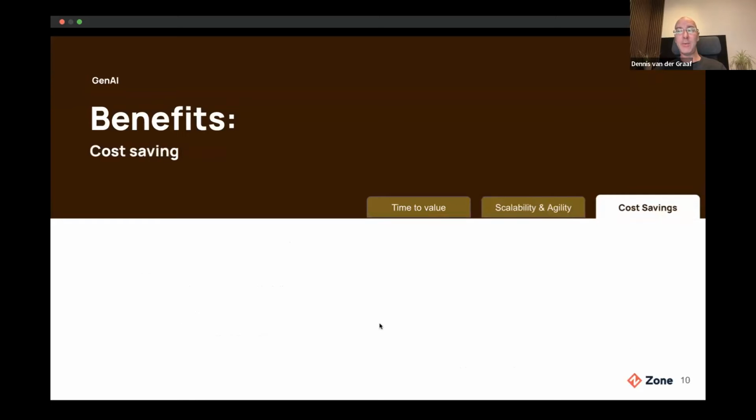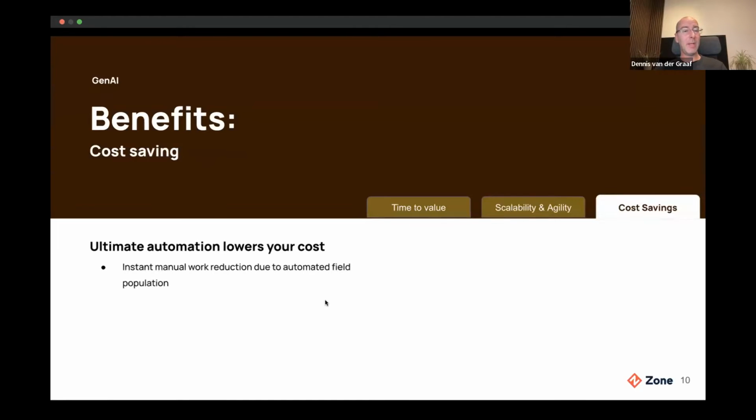And the last benefit I would like to highlight are the cost savings. I think this is always really important for companies. We are going to provide you an ultimate automation that is going to lower your cost. And how is it going to lower your cost? Instant manual work reduction due to automated field population.